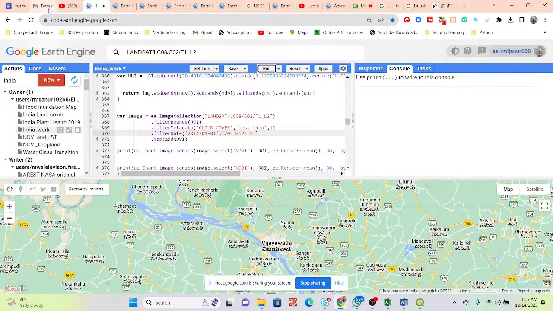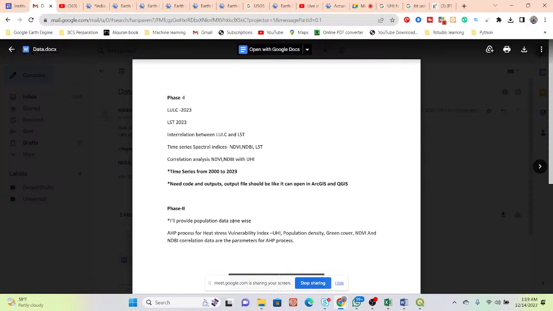And for the second step, you also need the heat stress vulnerability index. In this time you want to put the urban heat island, population density, green cover, NDVI and NDBI correlation data, and you want to put the AHP process here. I think for the AHP process it is better to use ArcMap software to get this heat stress vulnerability index.